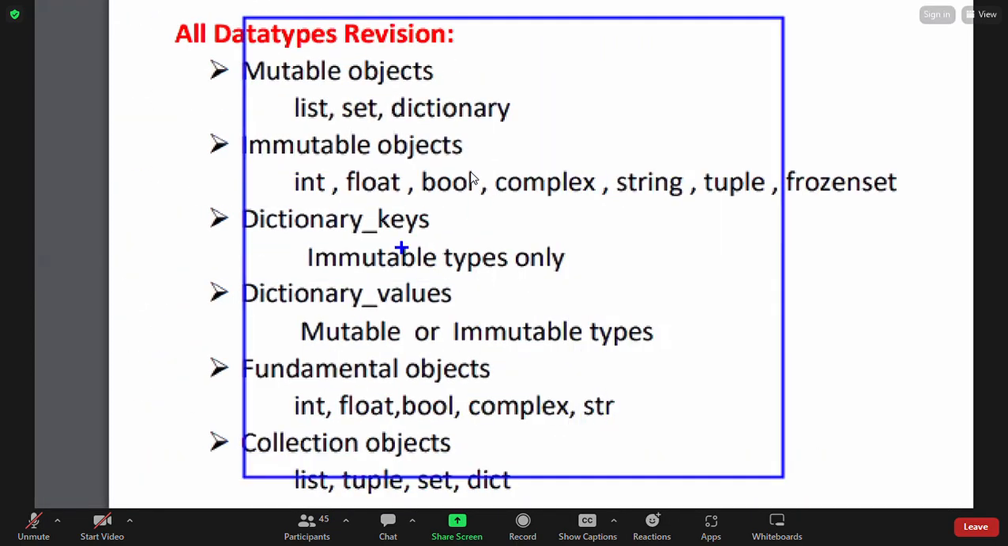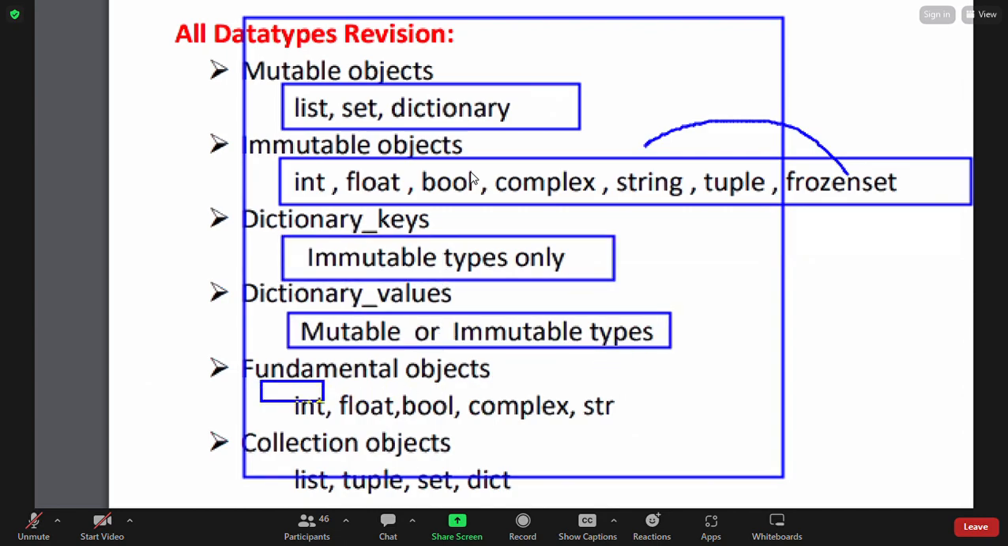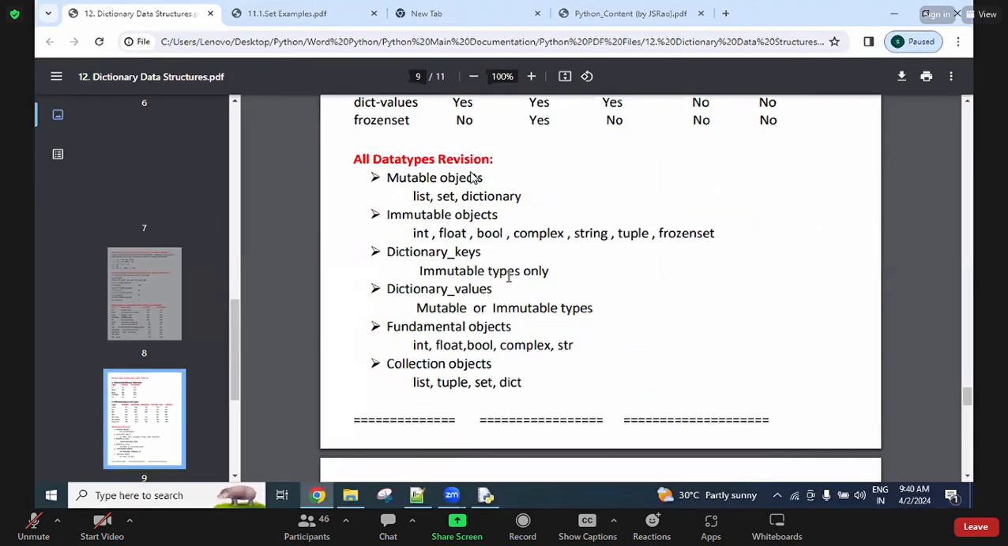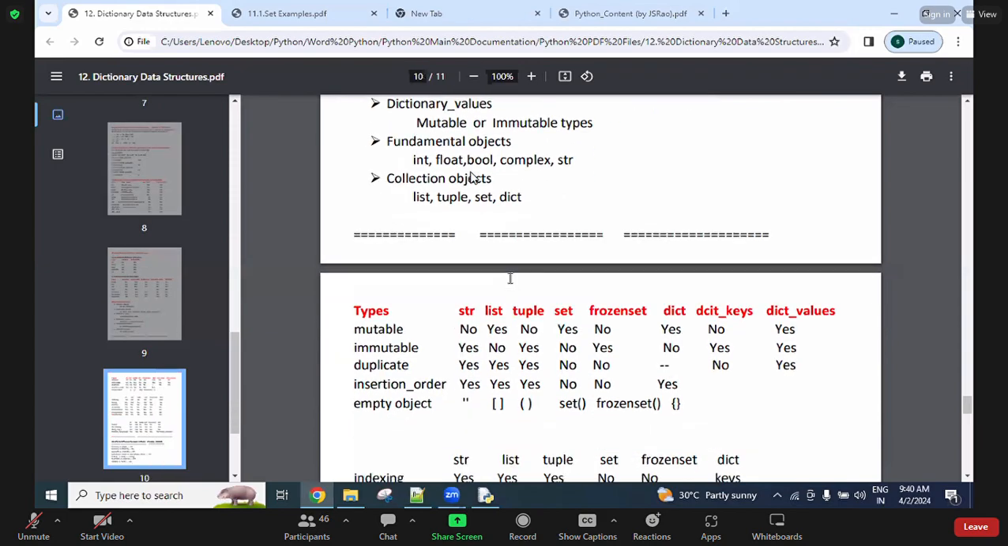So do the revision. In mutable related these points. In immutable related, this is all we discussed. Frozen set is also immutable related. Dictionary keys are immutable types only. Dictionary values are mutable or immutable. Fundamental means these all. Collection means these all. Final conclusion I have given here. These points only, from the last 1 week onwards, we are discussing.